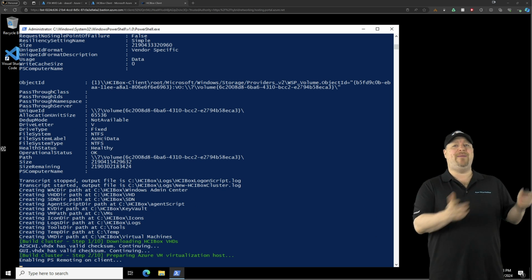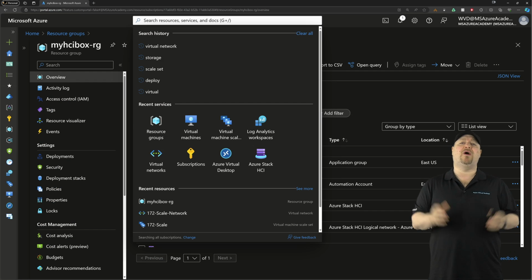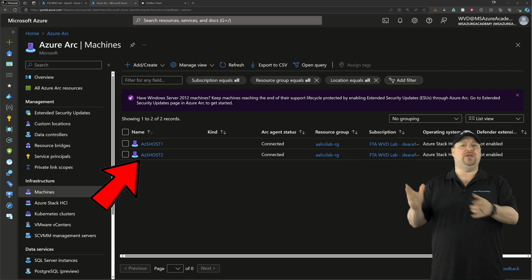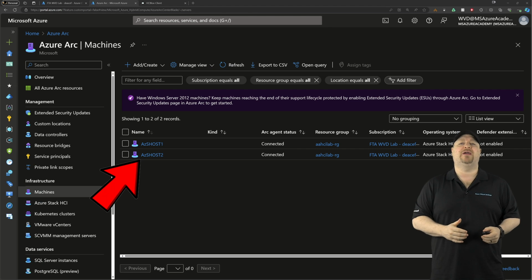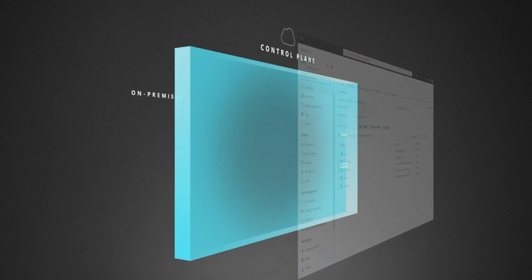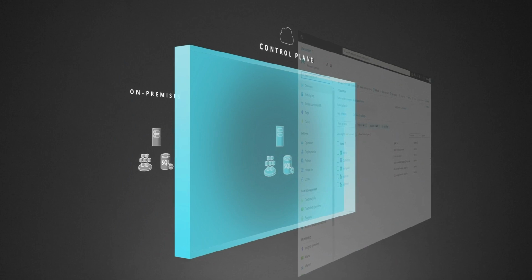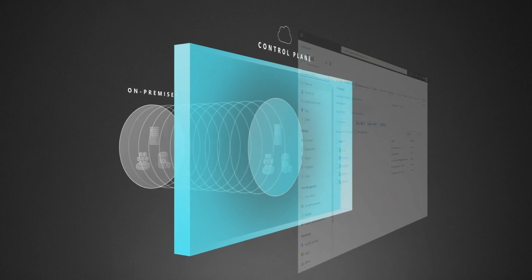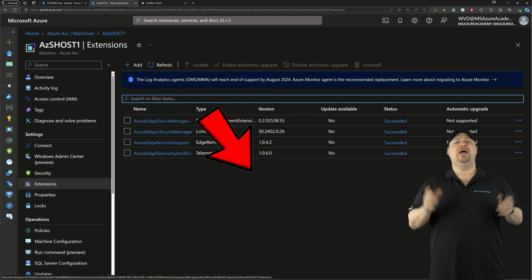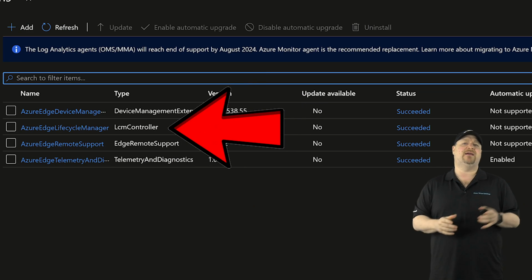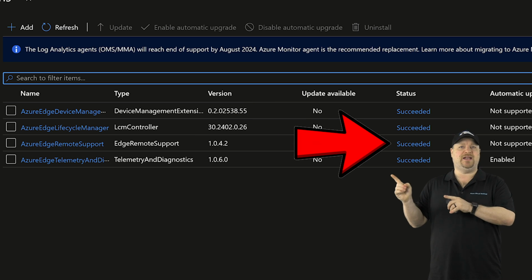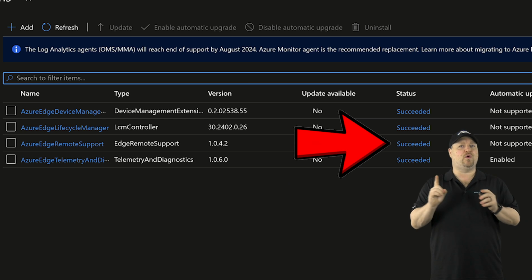Once all that's done, go back to the Azure portal and search for Azure Arc. Then on the left, you wanna go to Machines. These will be your HCI VMs that have the Arc agent. And Arc allows the VMs in the HCI cluster, anywhere else on-prem, some other cloud, or out in space to all be managed using the same set of Azure tools. Take a look at the extensions blade on the left, and you'll have the Edge device, lifecycle, and remote support extensions here. They all need to say that they are succeeded on each one of your hosts before we continue.